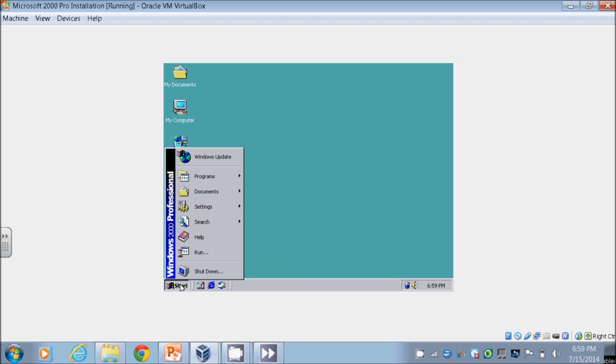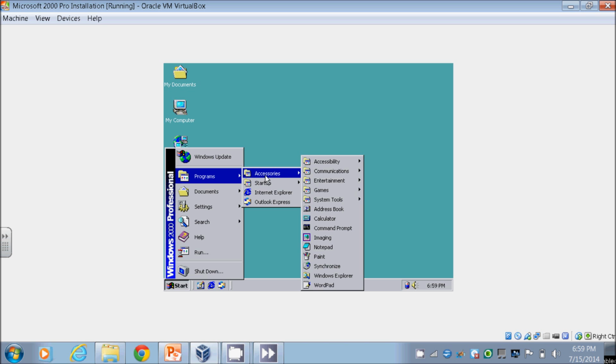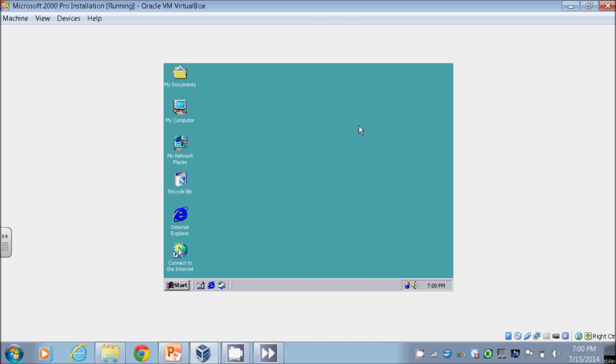We click on the Start button. Some of you have maybe never seen Windows 2000 Professional before. A little simpler than other operating systems in Windows that you've probably seen. If we look in accessories, we can see that even back in Windows 2000 we had programs like Paint, we had Notepad, we had WordPad, calculator, and other tools. That concludes our Windows 2000 installation on a virtual machine called Oracle Virtualbox.